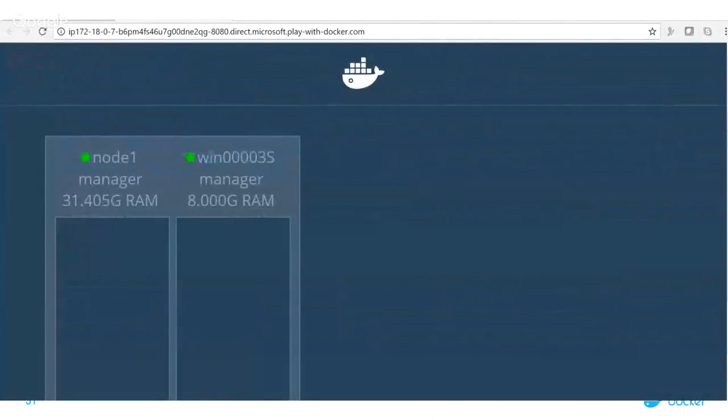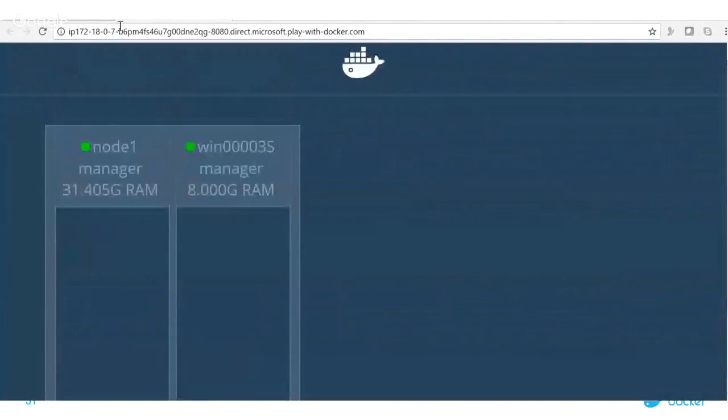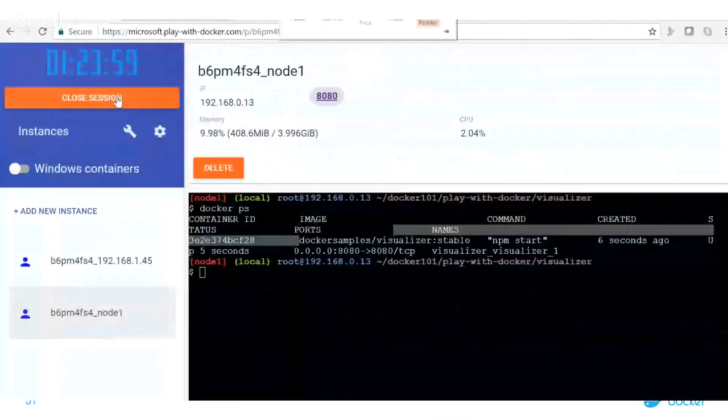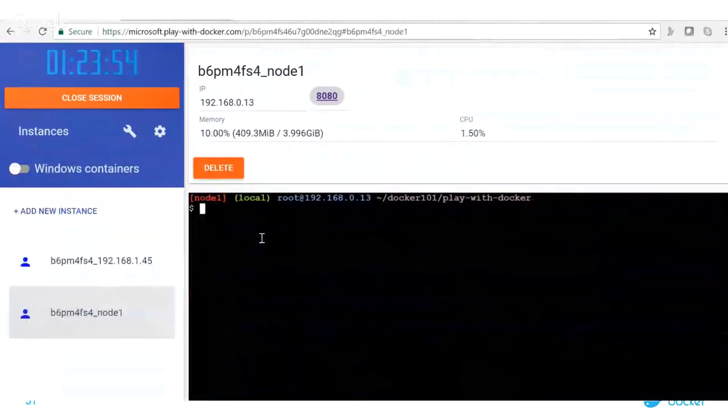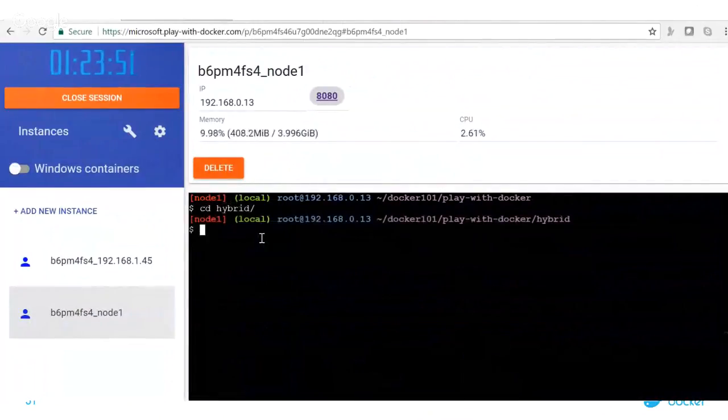If you click on it, you will see a kind of a fancy window where it shows the two node cluster, where one is Linux and another one is Windows. Let me go back to the Docker compose file and try to build up a Docker stack deploy.